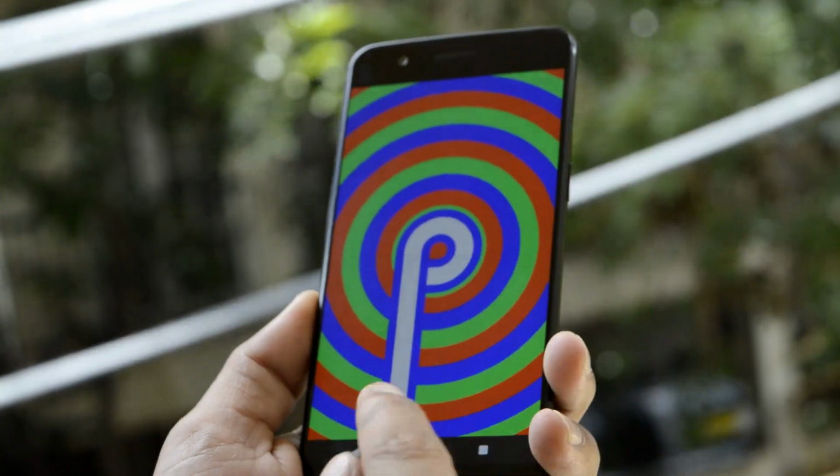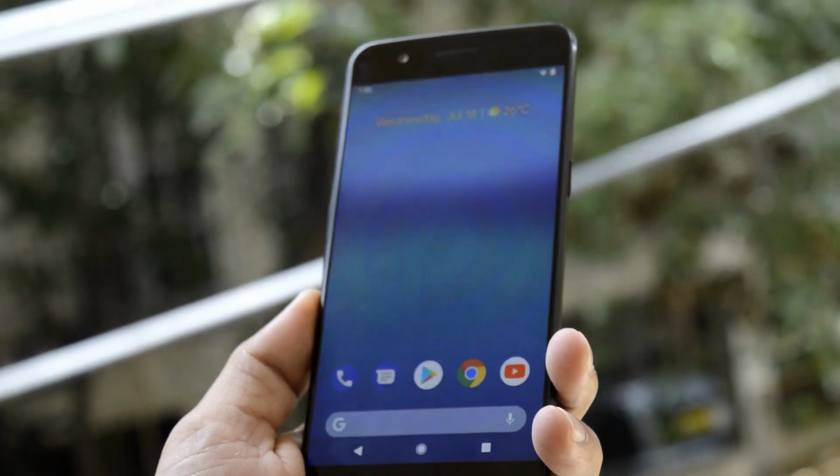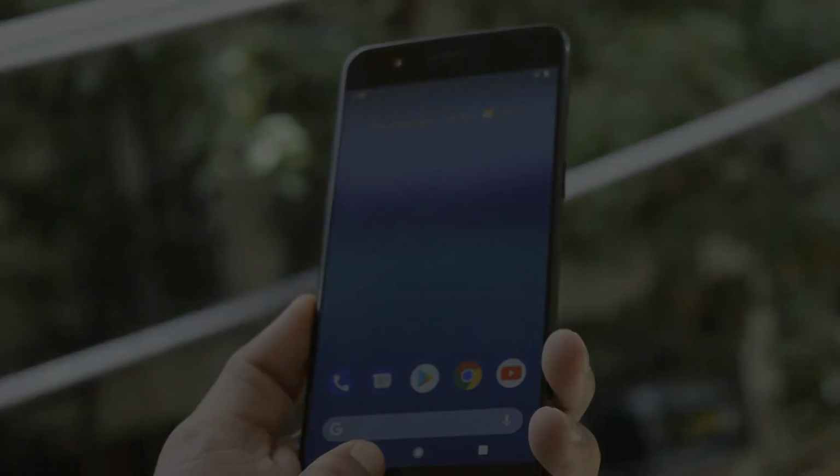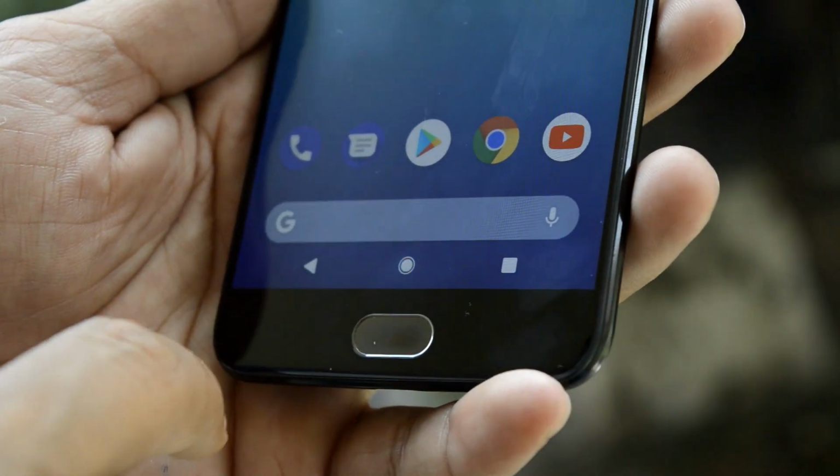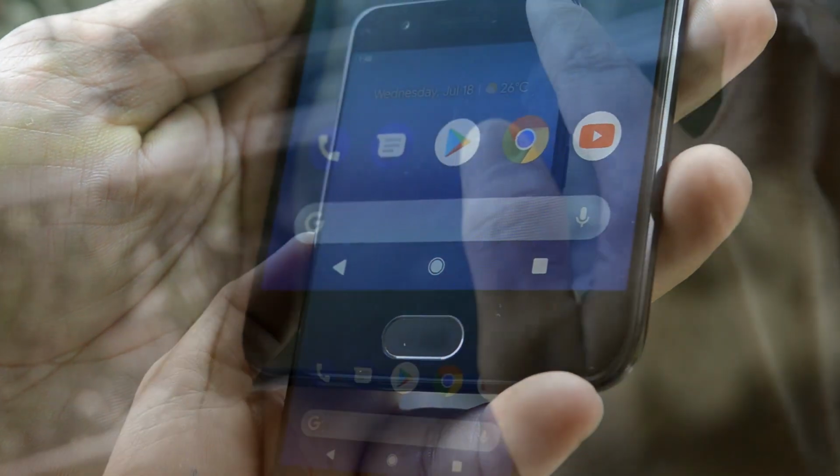Today in this video we'll take a look at how to install Android P on OnePlus 5, and the same method can be used on any other device having Treble support. As of now it is only available for devices having a single partition, that is A partition.